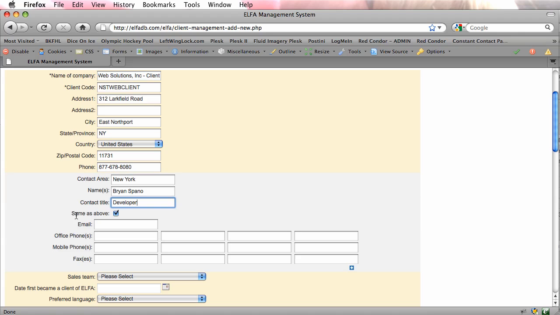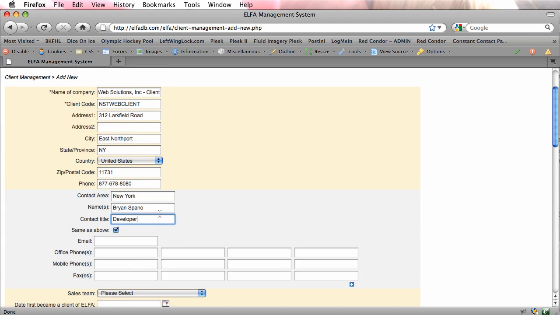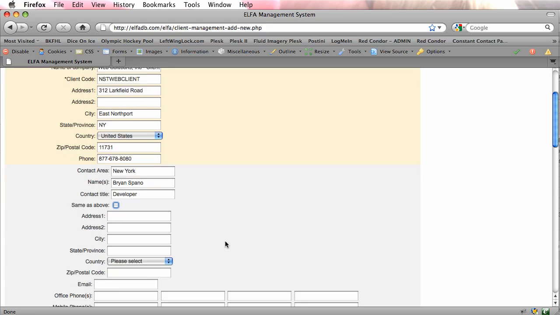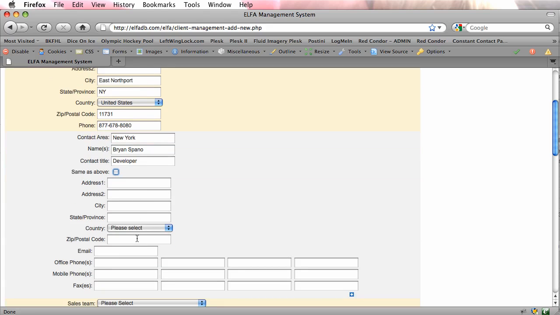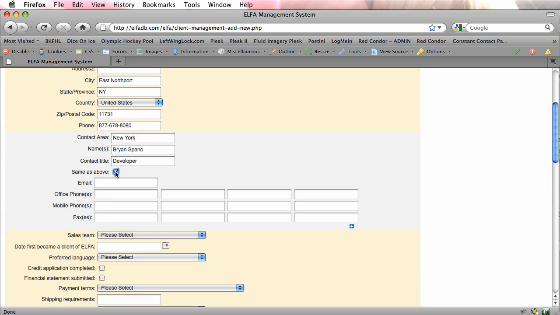So you'll notice now that there's a field that I've come to called same as above. Now, same as above means if I leave this checked, then all of the address details that I've plugged in above here will be the same for my specific contact. You'll notice that if I uncheck it, it adds those same fields here for me to enter a different detail. Now, I can if I want to. I don't necessarily have to, so I'm just going to leave it checked.